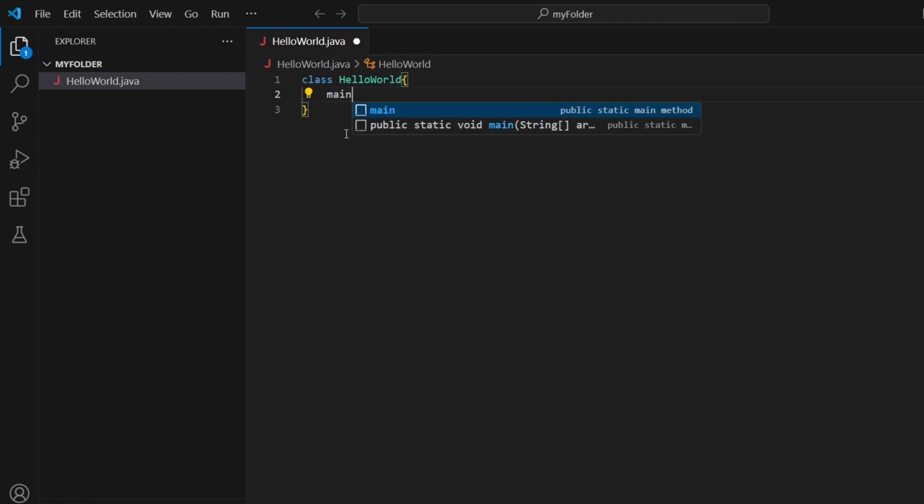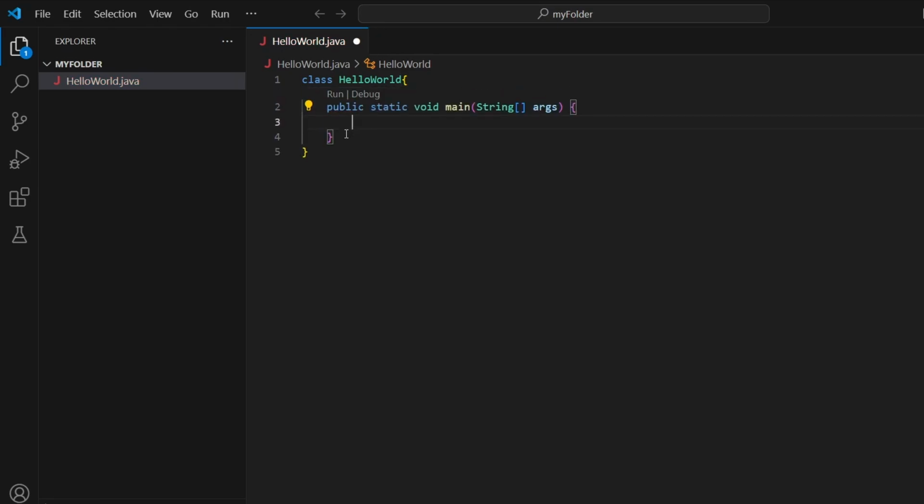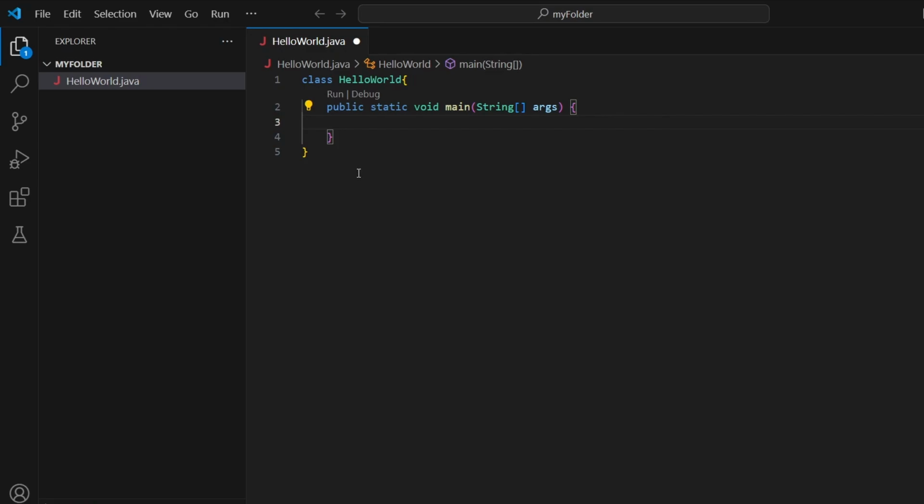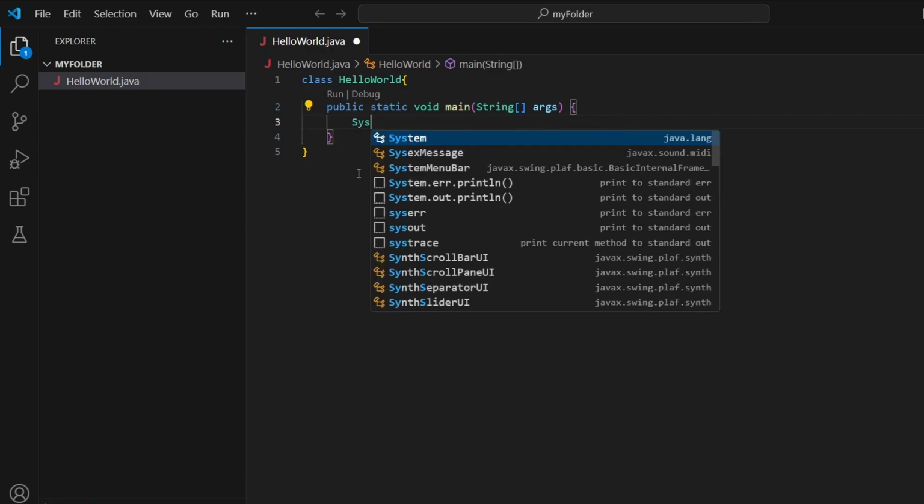Within the curly brackets, we are then going to type main and then hit tab. Visual Studio Code will then automatically generate Java's main method. If you are not using VS Code, you can copy the text that you see on screen. The main method is the tool that the computer uses to know what code to execute when it runs a piece of Java code.